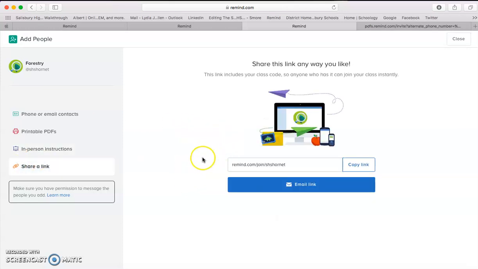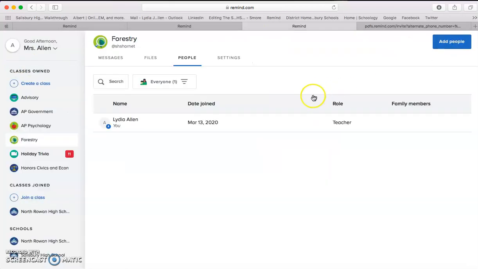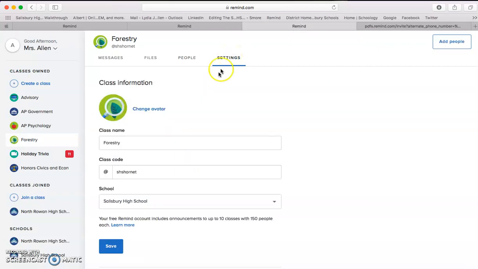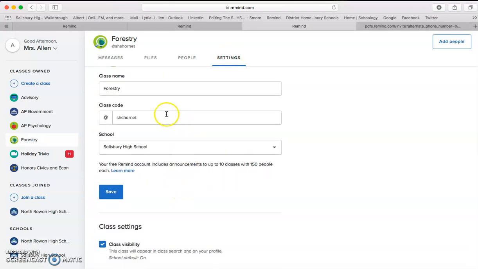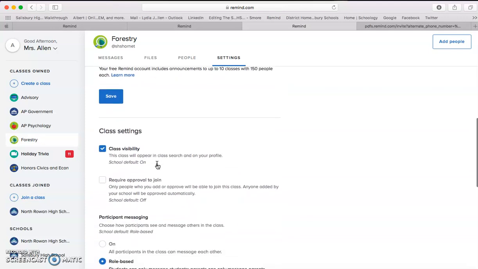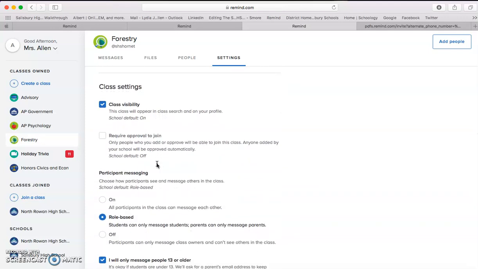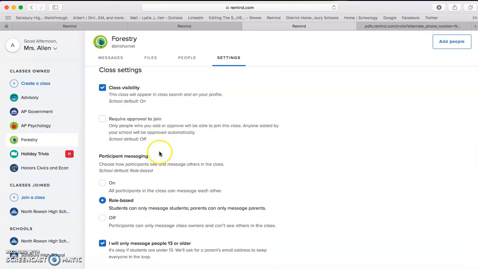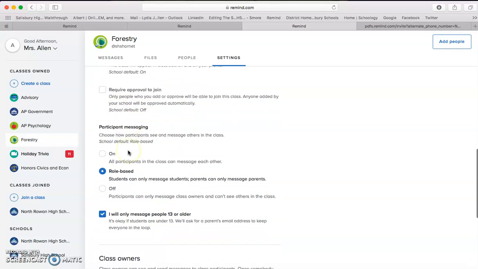You can also share a link. So if you have a way to email all of your kiddos, this is a good way to do that as well. Okay, so I've added all the kiddos that I need, and I'm going to come over here to settings. Now, this is where you can, again, change the class code or change the name of the class. If you are afraid that some random person is going to join your class, you can click on require approval to join, and the student's name will be sent to you and you can accept or not.